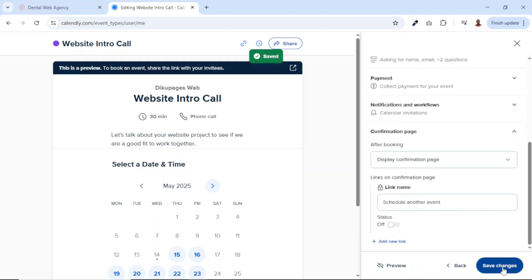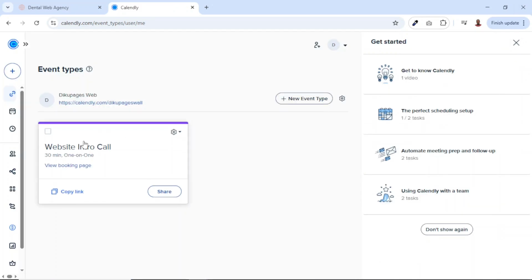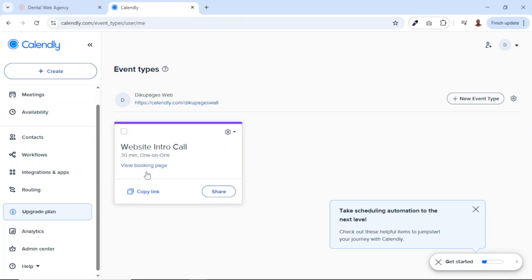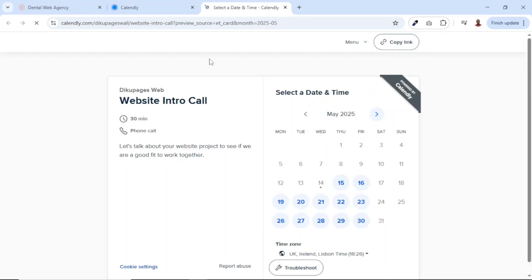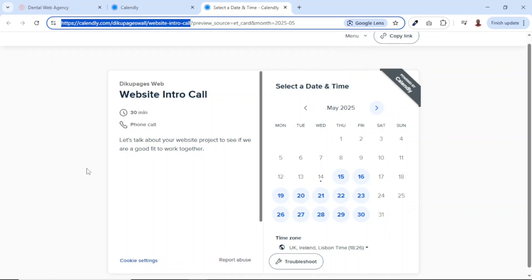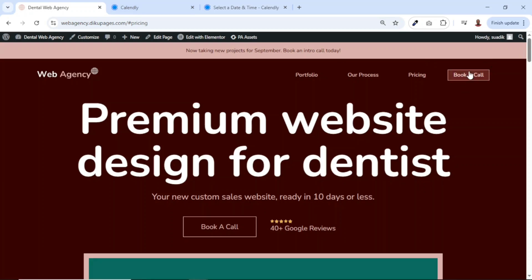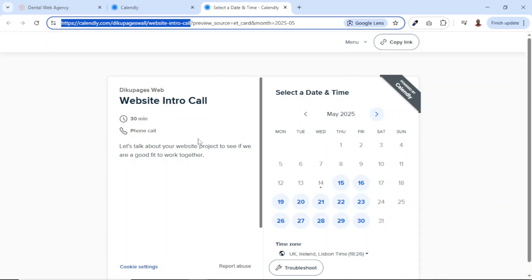Then we go ahead and click on save changes. We can exit out of here, and we have our event right here. Now let's go ahead and view the booking page, which will open in a new tab. I just want to show you something. If you want users to be able to use your link in Calendly itself, this is the link you are going to give to them, so that they don't have to come to your website to make the booking. Or you can just link this to maybe your book a call button, so that users will be able to get to this page.